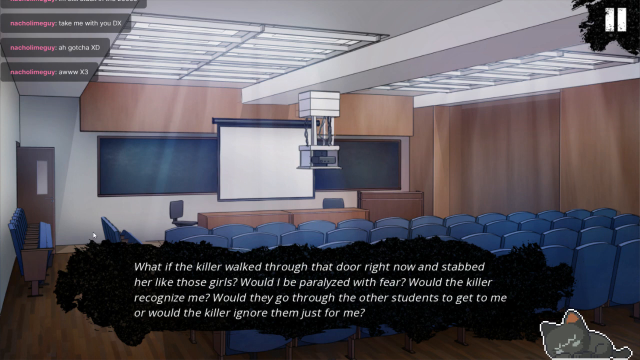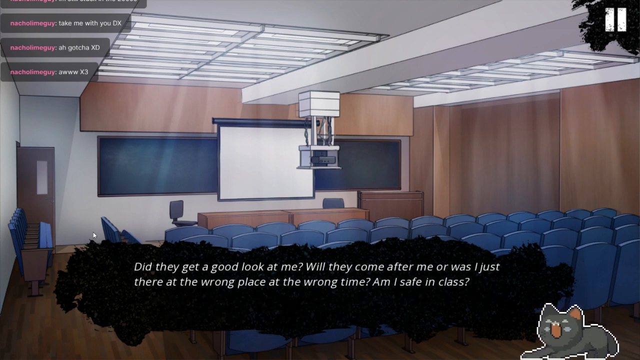What if the killer walked through that door right now and stabbed her like those girls? Would I be paralyzed with fear? Would the killer recognize me? Would they go through the other students to get to me, or would the killer ignore them just for me? Did they get a good look at me? Will they come after me, or was I just there at the wrong place at the wrong time? Am I safe in class?